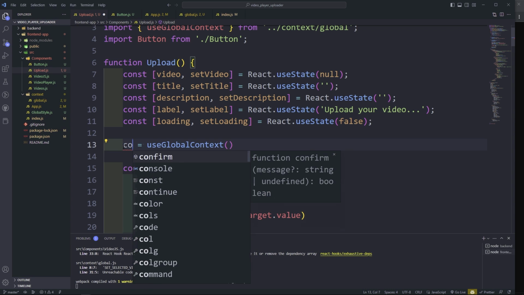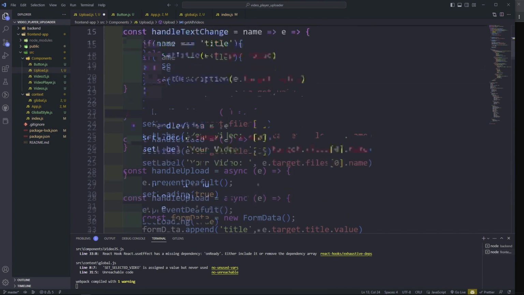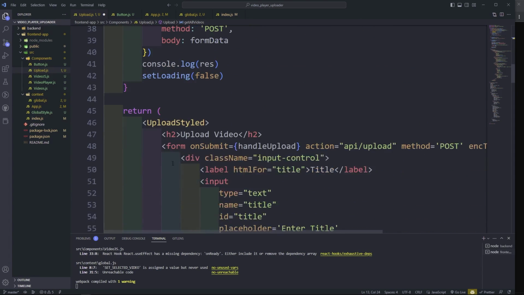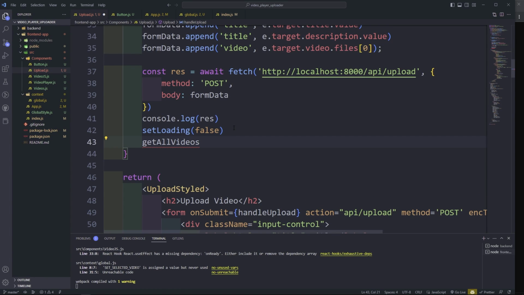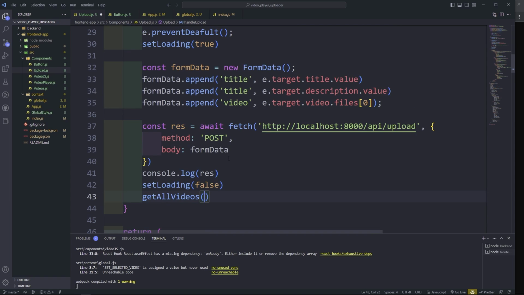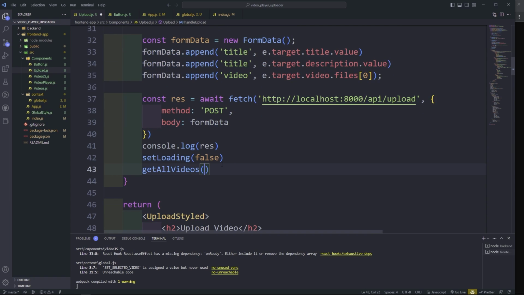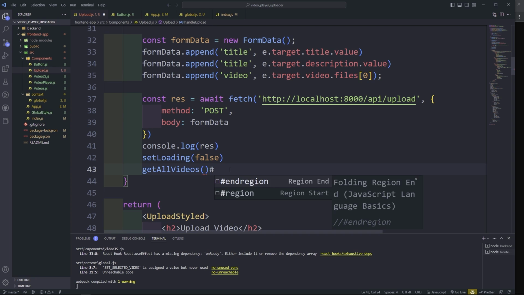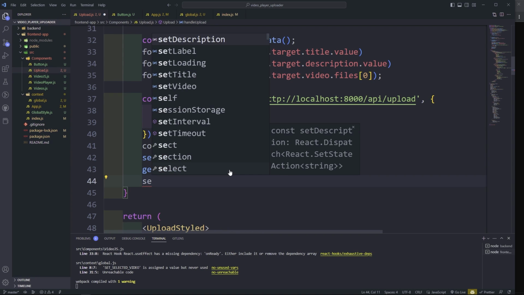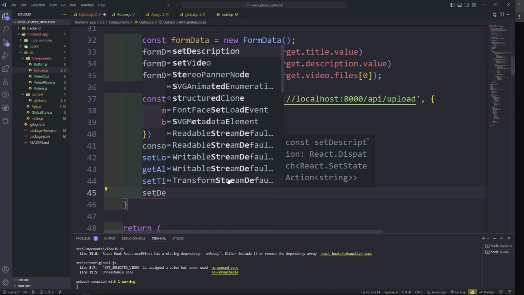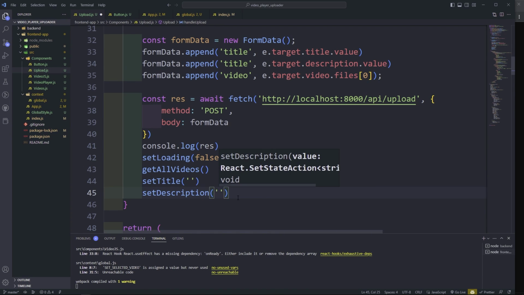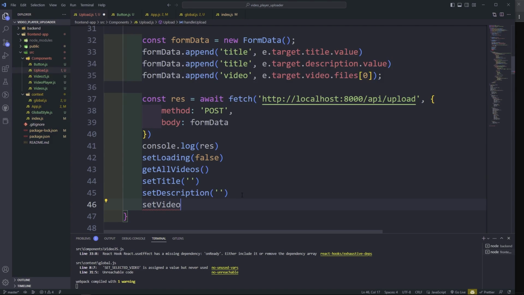Okay, so we're gonna do const, and then we're gonna destructure the get all videos. Okay, so we are going to get all of the videos, get videos. And let's try to set title to an empty string, and then set description to an empty string, and then set video. Video, let's just set back to null.